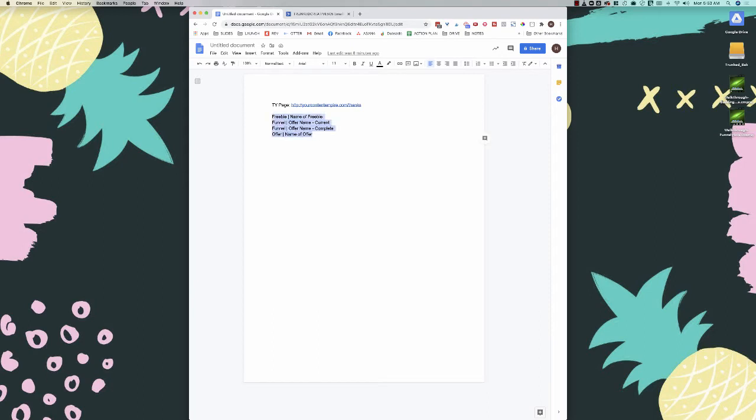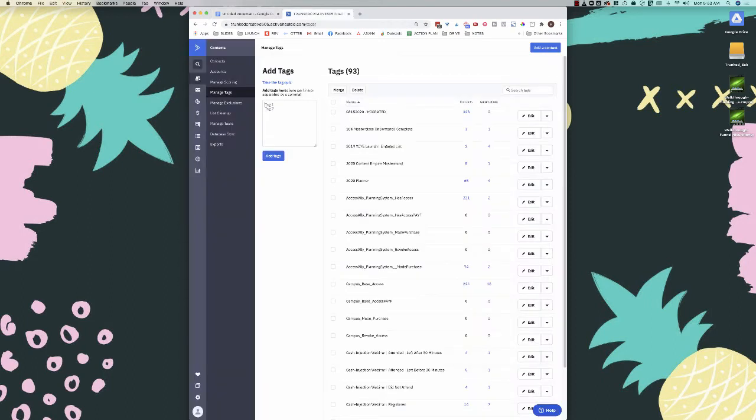So I'm just going to put in these dummy tags here, just because we'll use them for the purposes, but you'll want to obviously customize these things and put the name of the funnel, the offer name, etc. So I'm just going to add these here. So you can just copy and paste in your tags once you have a list, and then just click add tags, and it'll add all of the tags here.